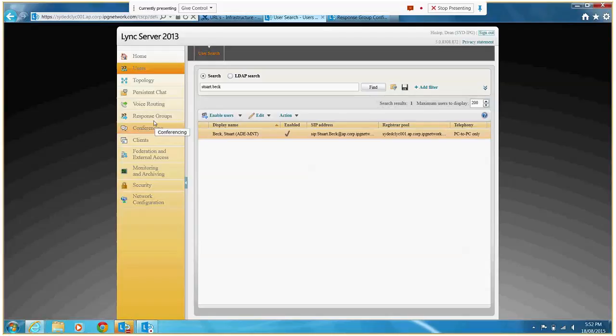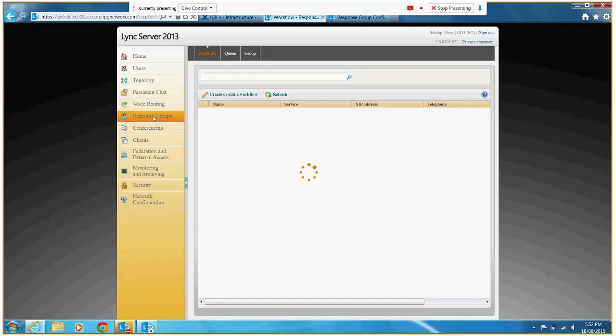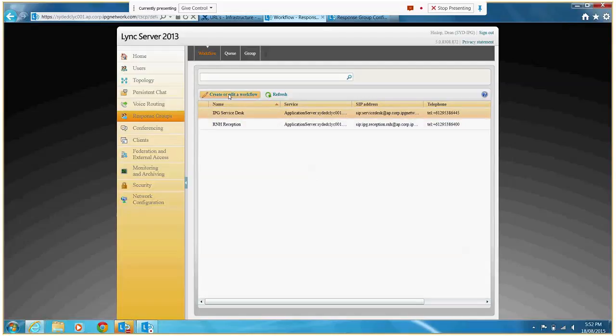As I said, there is some stuff around response groups, and I'll quickly show you this just to give you an idea of what happens. What we're going to be doing is creating some things called hunt groups, and that's going to be things like reception. We're going to have a hunt group for service desk, and that's what I'm going to show you right now. Unfortunately, I can't create that.